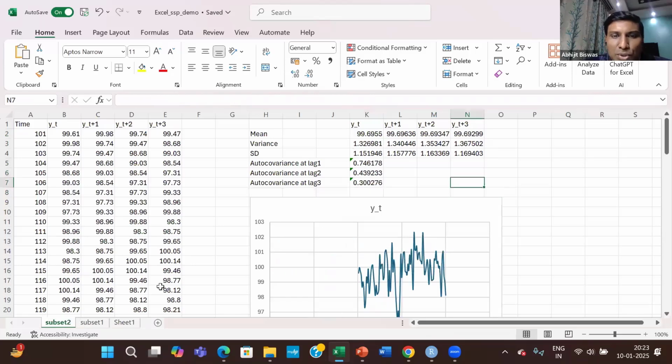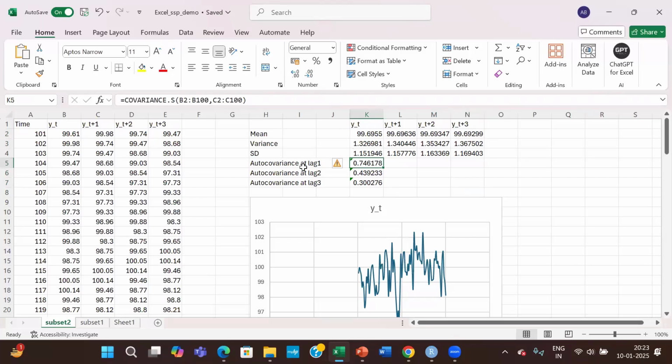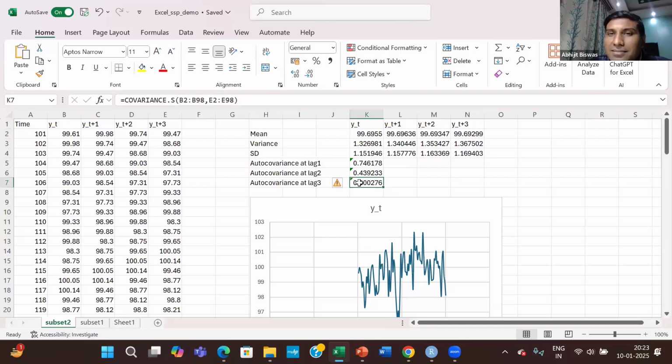And if you go for subset 2, you see means are more or less the same. Variance are also close to each other, but a slight difference is there. But in auto covariance numbers, they are not very close, right? I am talking about the auto covariance at lag 1. In the main sample, it was how much? 0.94 something, right? So they are different. So we are not able to meet the third assumption, the auto covariance assumptions, right?